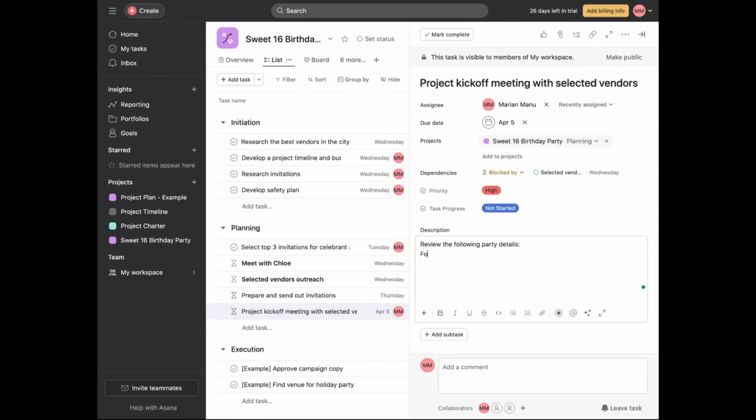Food menu, location, time, date, food and drinks menu. We'll put that in here. Drinks menu. The theme. What else? And basically give them an overview of the full party.